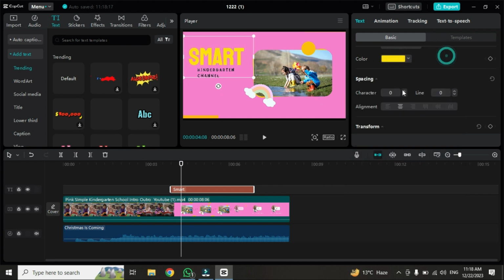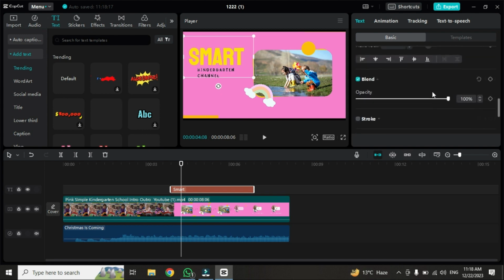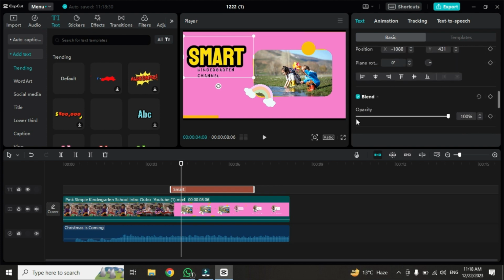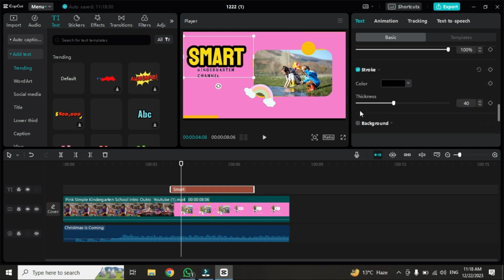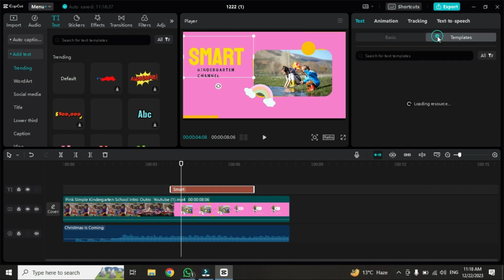After that, you have some other options like character, line spacing, alignments, and transform. These are all options for the text. And after that, you have a stroke. If you want to add a stroke, the stroke properties are here, and background, glow. These are all the properties of the text. Simply add the text layer. After adding the text layer, you can add stroke, background, shadow, and these are all effects you can use on shapes. After that, you have templates.